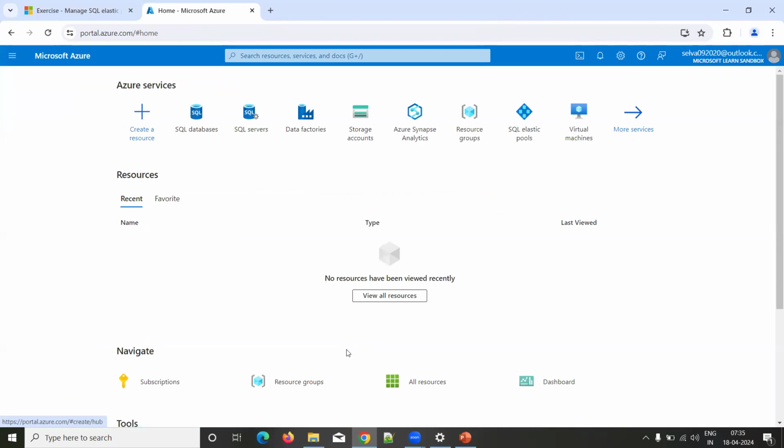The portal URL is portal.azure.com. Right now, this portal is running on top of our sandbox server, so it's free of cost. But here we cannot use all the services. For example, if you want to use Data Factory in the sandbox server, it will not allow it. We have some restrictions because they provide this only for learning purposes.